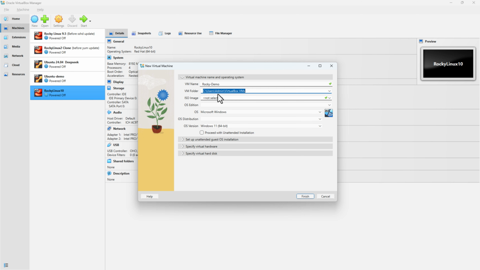I will choose the default VM folder. You can select the ISO image from here. If you don't find the ISO here, you can click on Other and browse for it. I will choose it from here. Uncheck this, proceed with unattended installation.